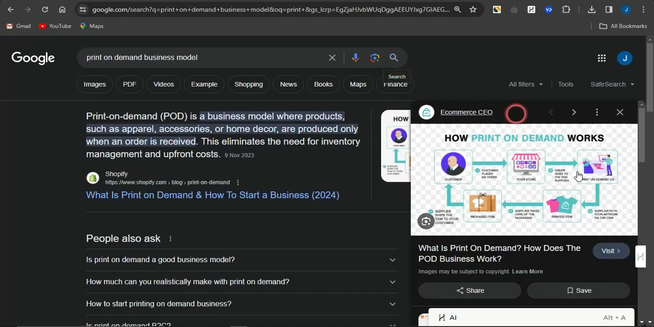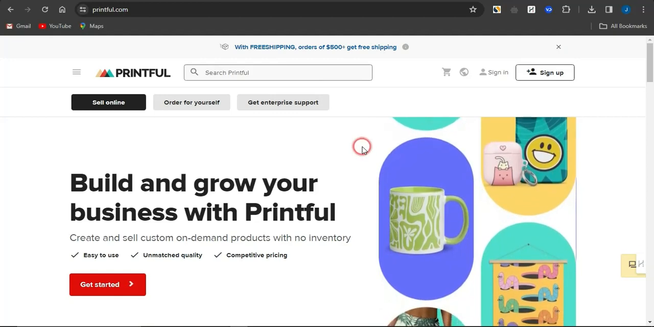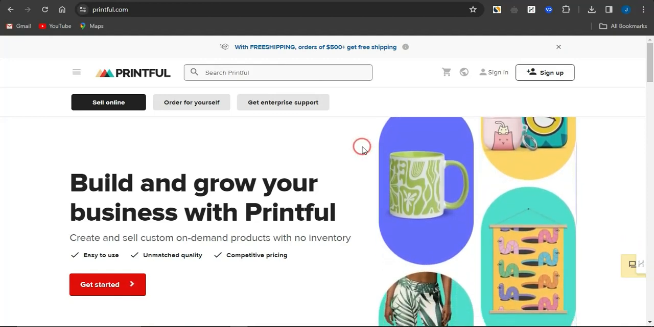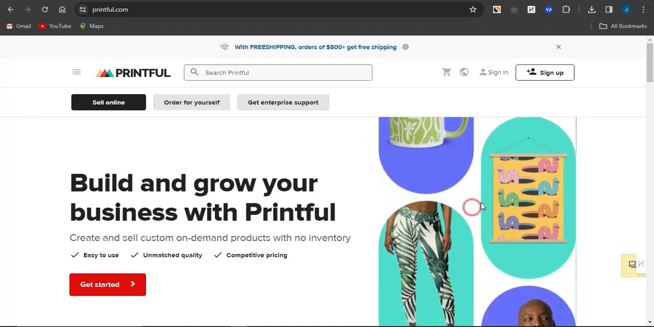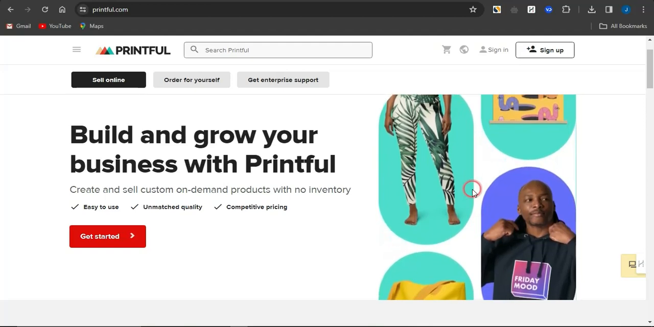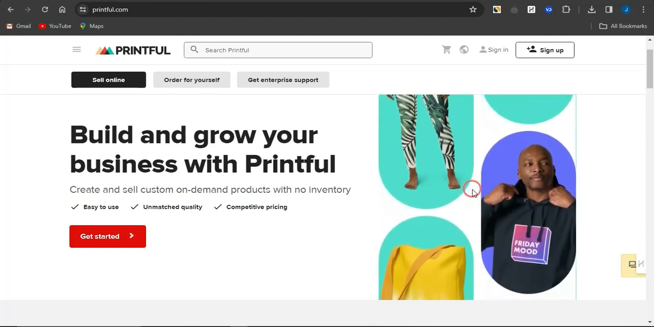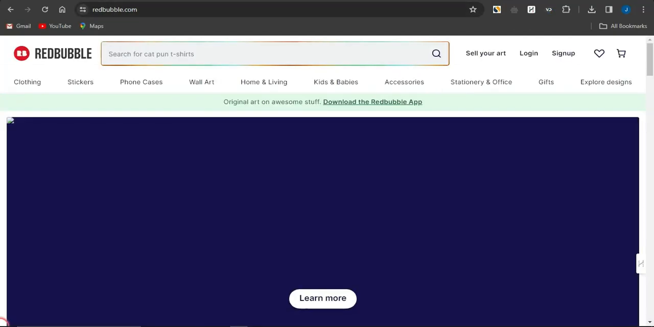And there are some cool print on demand platforms that could help you do all this right now. The platforms include Printify. This one right here is Printful, and you can simply place your designs on items such as mugs, pants, t-shirts, hoodies, and a lot more cool stuff, including phone cases. Right now there is a lot of stuff to place your designs on. You could also utilize platforms like Redbubble right now.